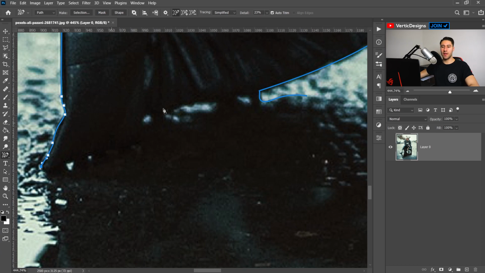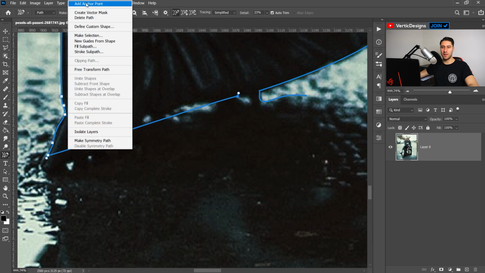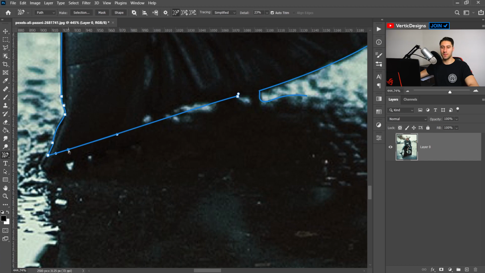When you get to something like here where the gap is very big, all you have to do is drag your very last point up to here, and then you just continue on adding some other anchor points to it.